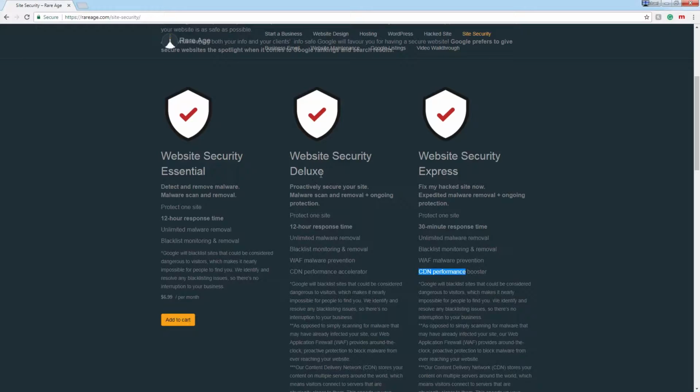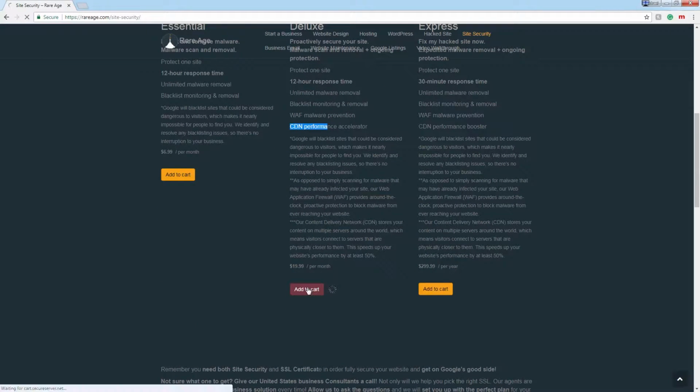So for this example, we are going to be going with the Deluxe to get the firewall and the CDN. Add that to cart.